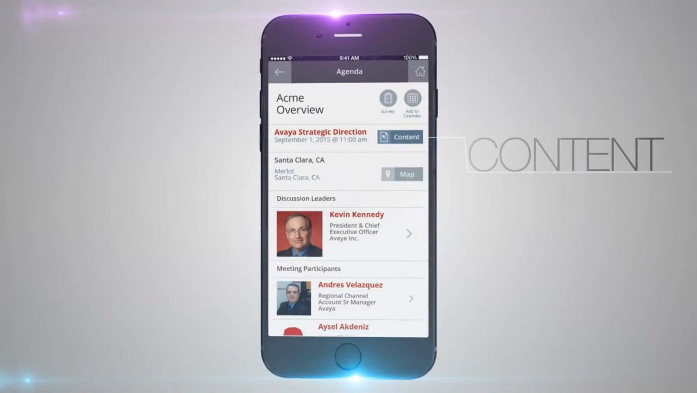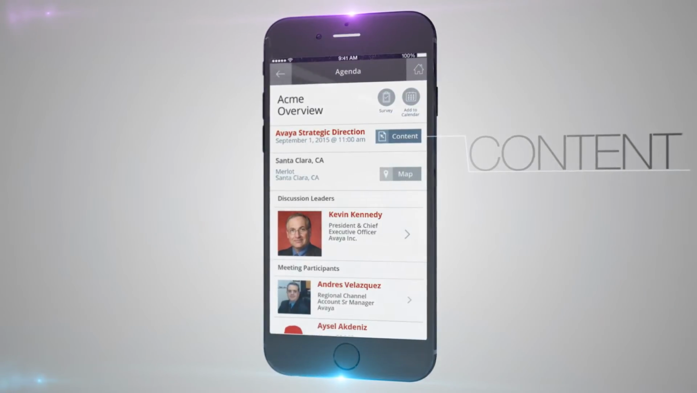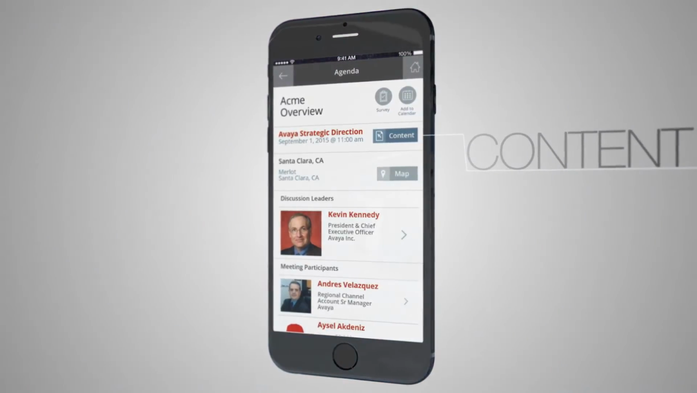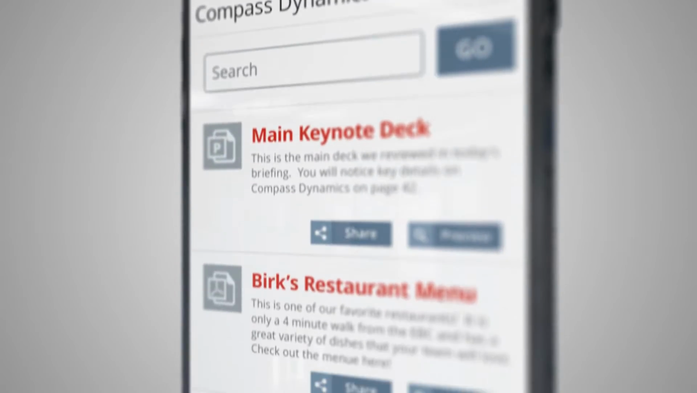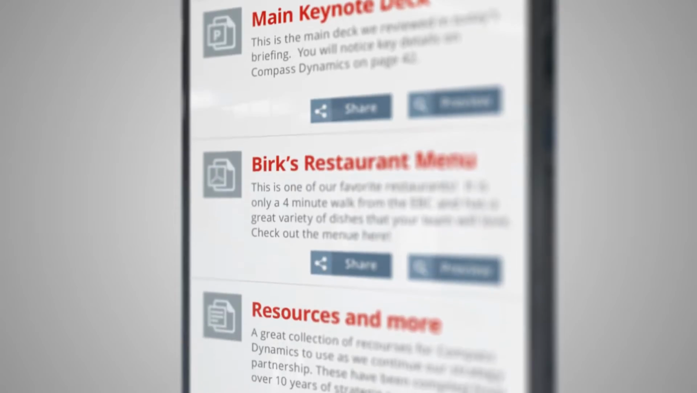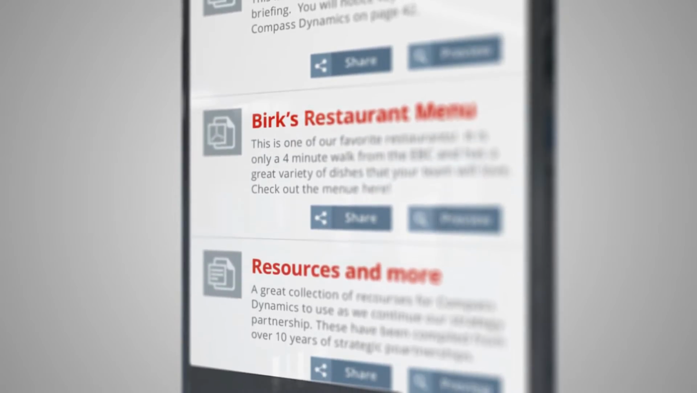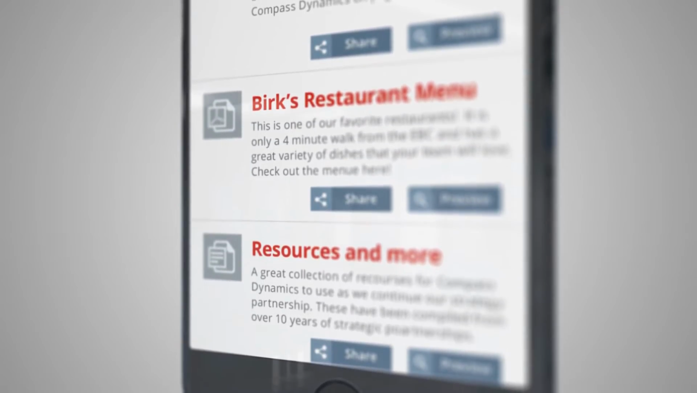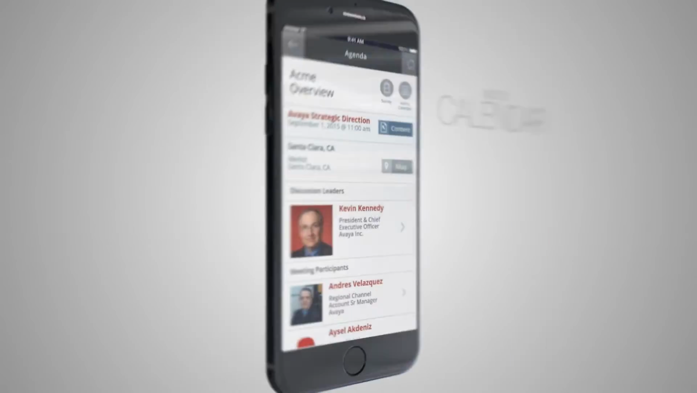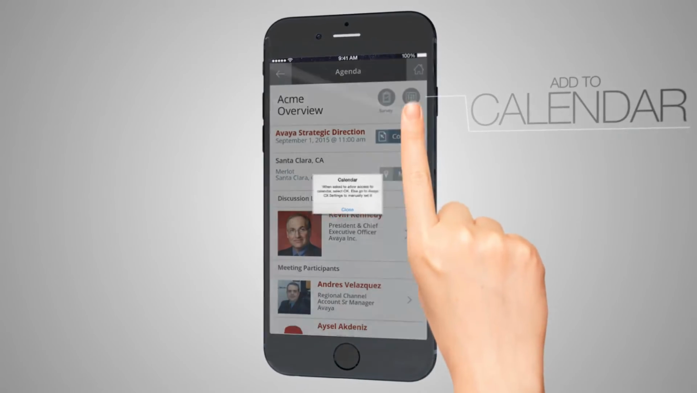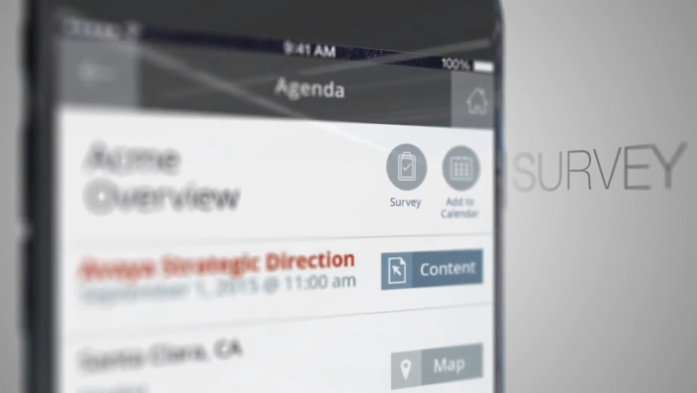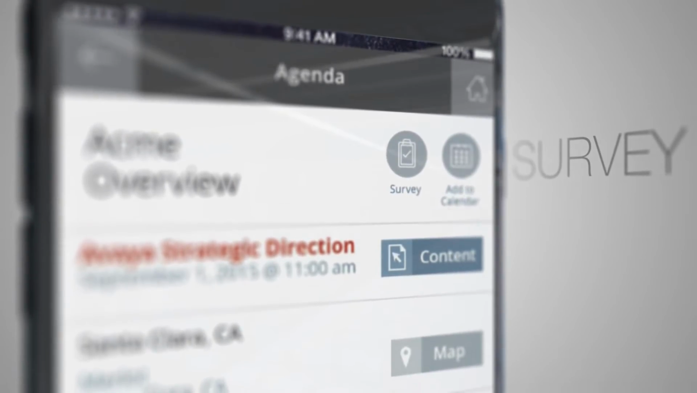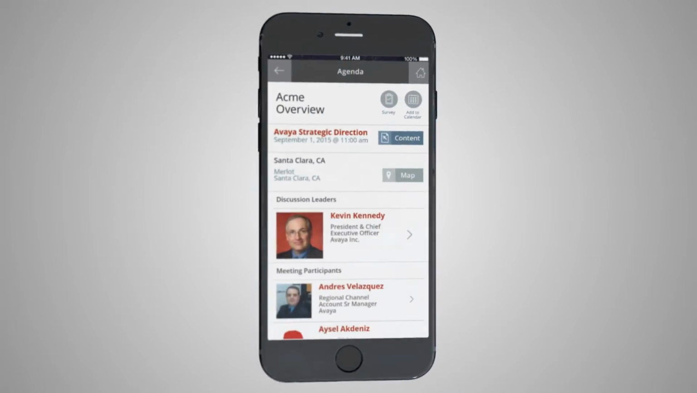The e-content section is where customers will find any e-content associated to this agenda item. E-content can be uploaded pre, during, and post an EBC meeting or corporate event, providing a great way to distribute presentations or other relevant collateral. The customer can also add the session to their default calendar with a single click, and can also take a survey on the session. We will explore surveys in much more detail in the next video.